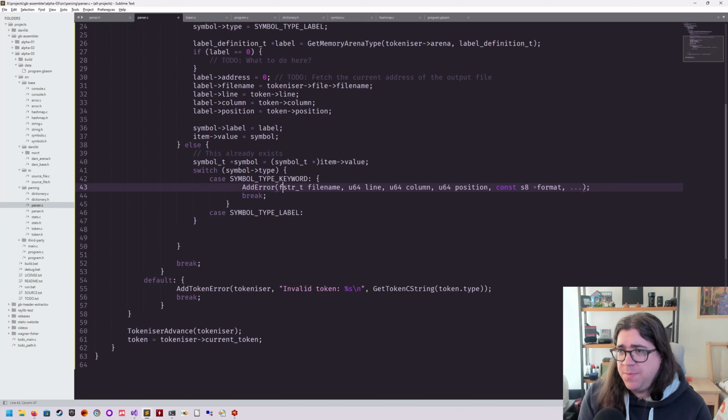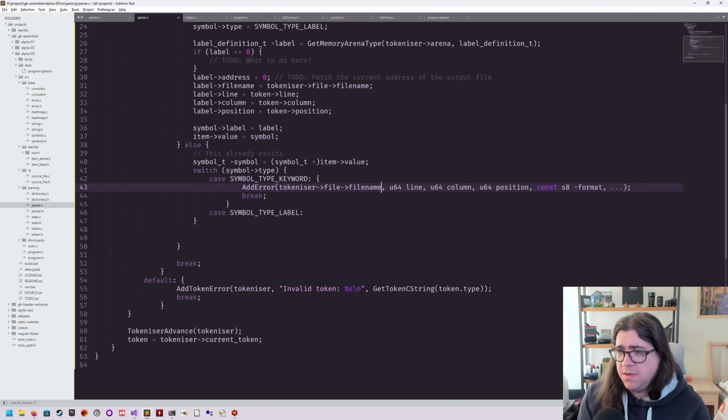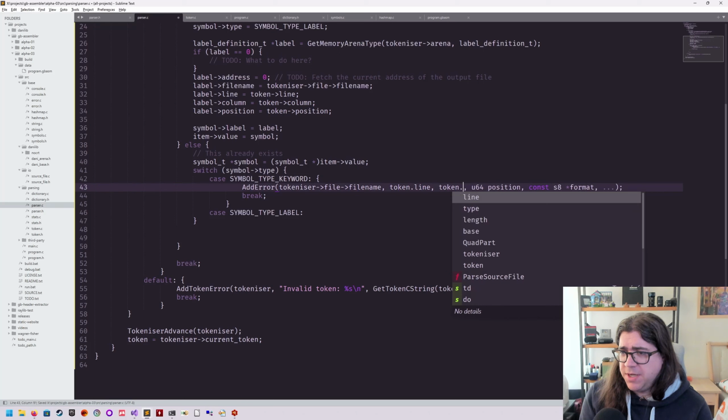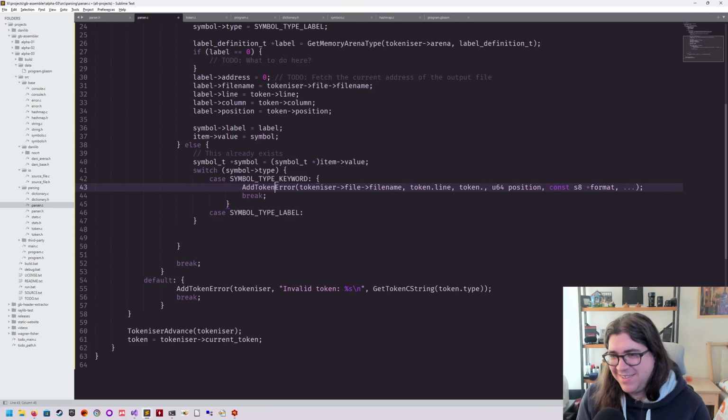So file name, that would be tokenizer file name, right? Then we have token line. Wait, is this just a token error? It's just a token error. Never mind. Okay.